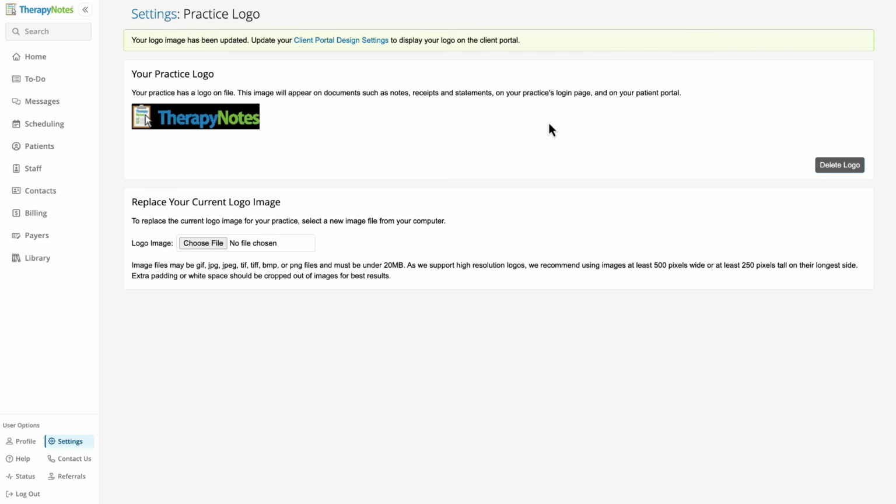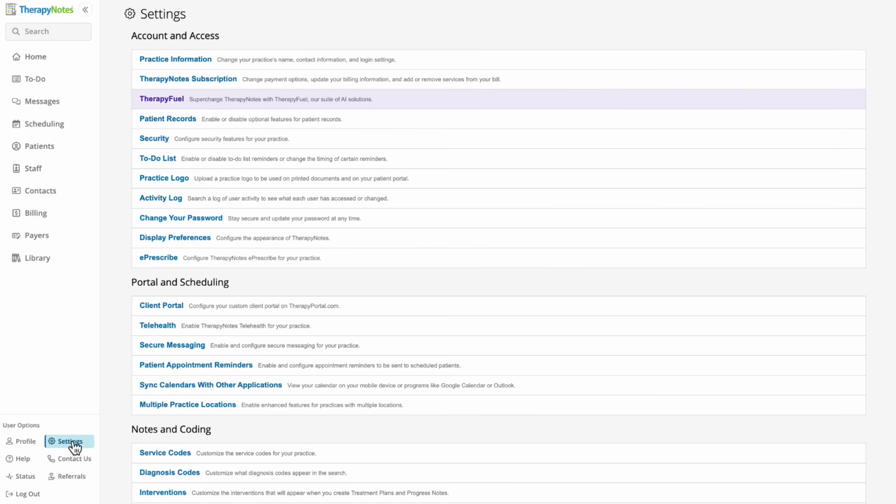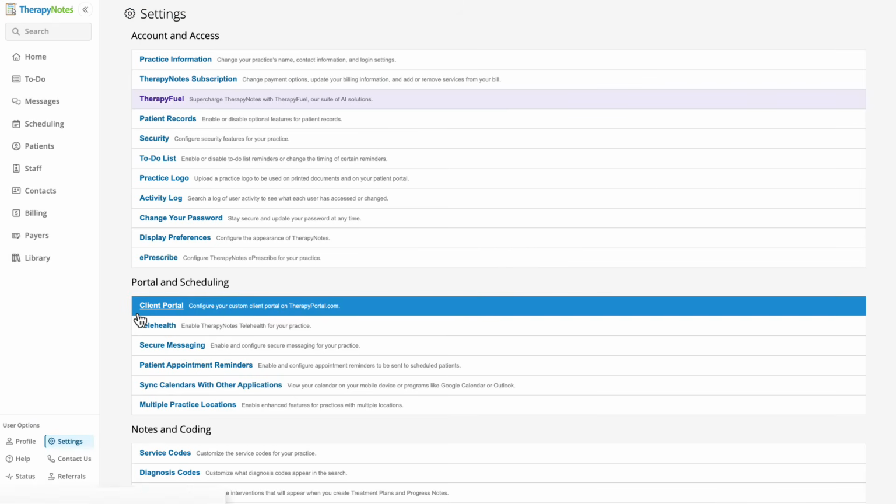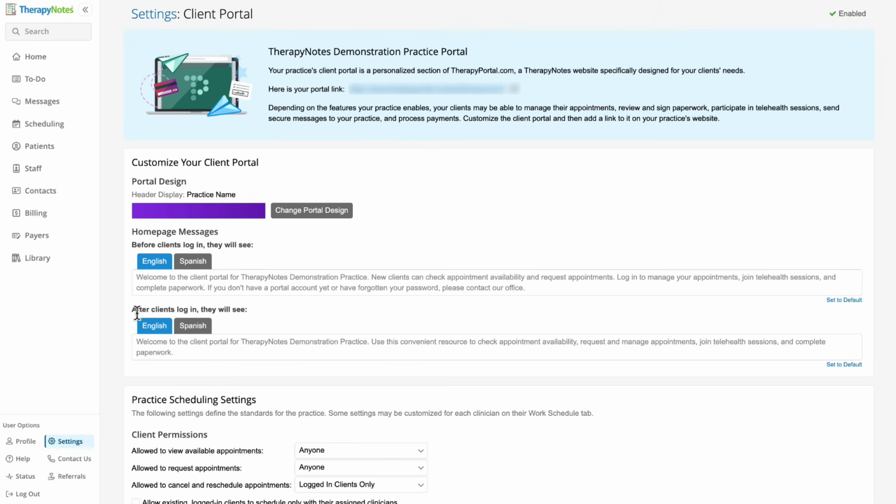Client Portal. Now that your logo is uploaded, let's set up your client portal. To do this, go back to Settings and click Client Portal under the Portal and Scheduling section. The Client Portal is one of the best tools your practice can enable because it can be used for scheduling appointments, sharing files with your patients, signing documents, and meeting via telehealth. To enable this feature, check the box next to Enable your TherapyPortal.com client portal and click Save Portal Settings.